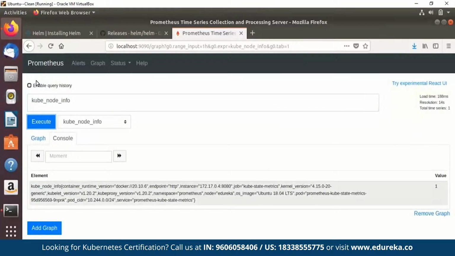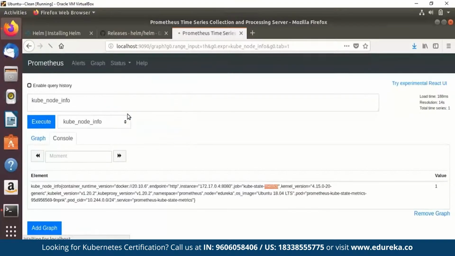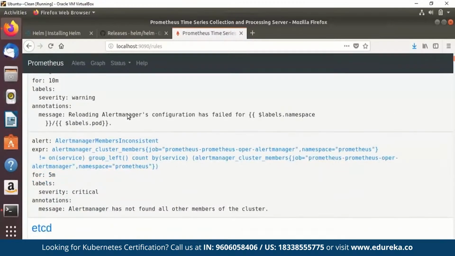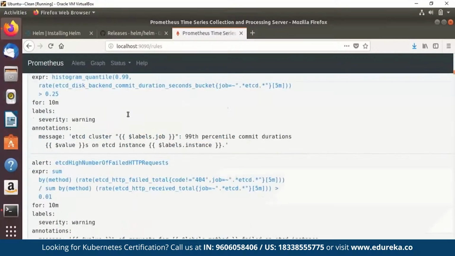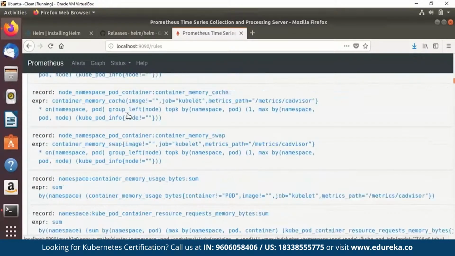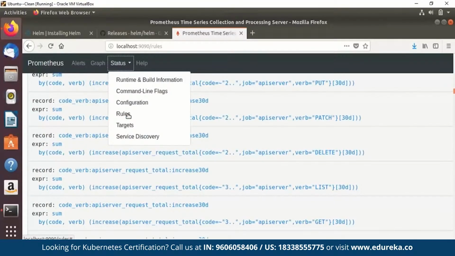And you can see the container runtime version, that is Docker, the endpoint. You can also see the job. All of that can really happen within the Prometheus. Now, if you want to create your own rules, you can create them henceforth from here onwards. You can see the alert manager rules. You can also see the etcd rule that is present in Kubernetes. You can see the K8 rules, that is the Kubernetes rules. All of that can be accessed via the status option.